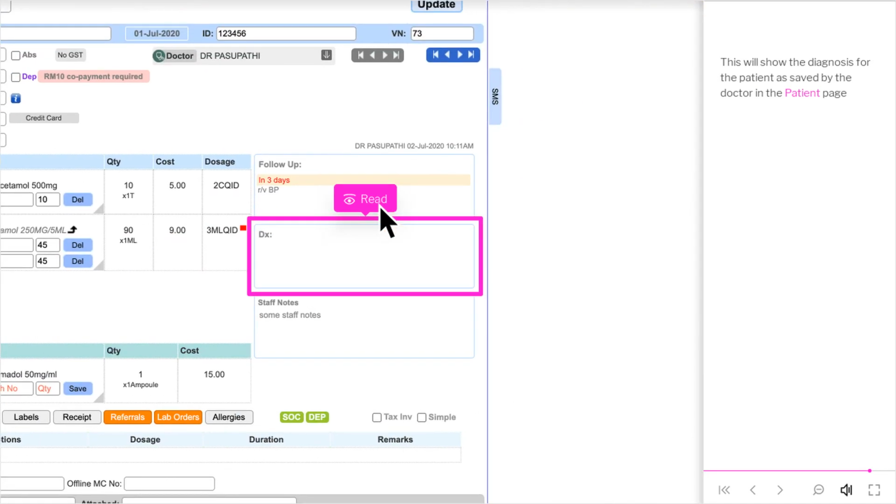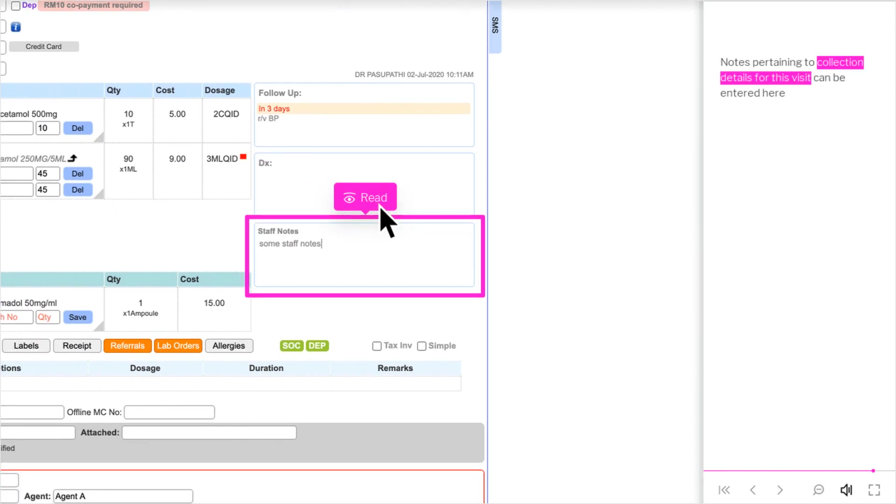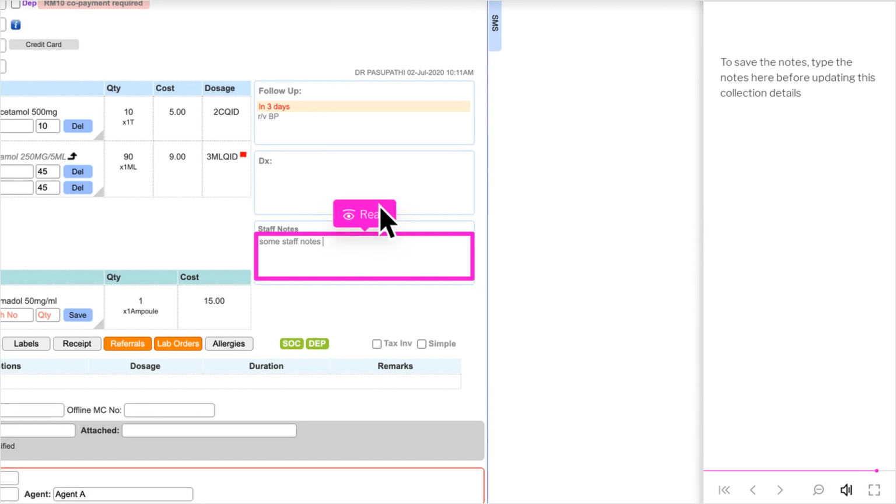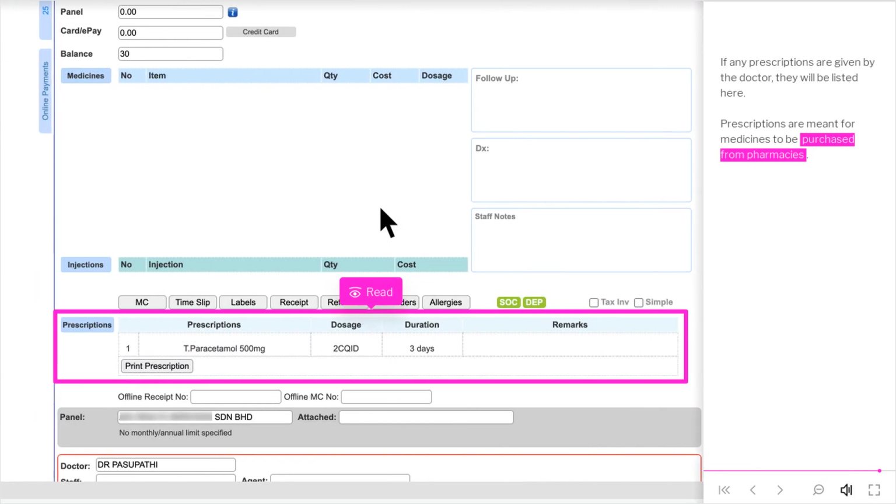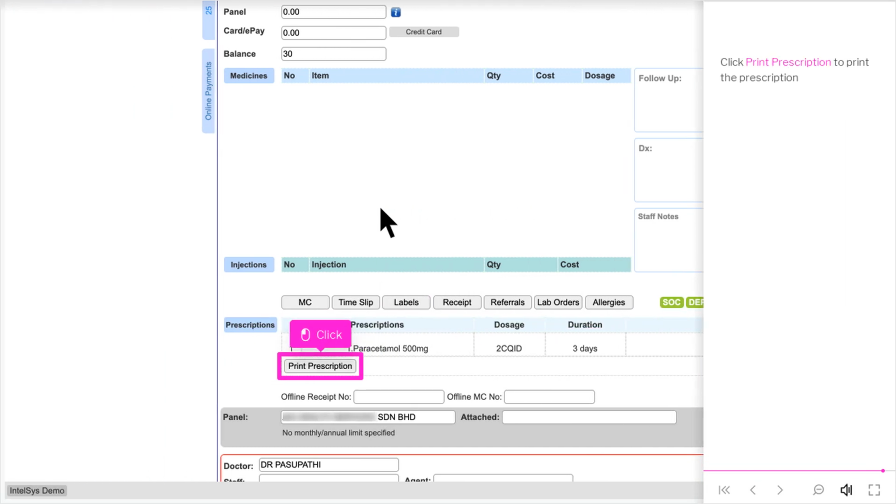This will show the diagnosis for the patient that is saved by the doctor in the patient page. Notes pertaining to collection details for this visit can be entered here. To save the notes, type the notes here before updating this collection details. If any prescriptions are given by the doctor, they will be listed here. Prescriptions are meant for medicines to be purchased from pharmacies. Click Print Prescription to print the prescription.